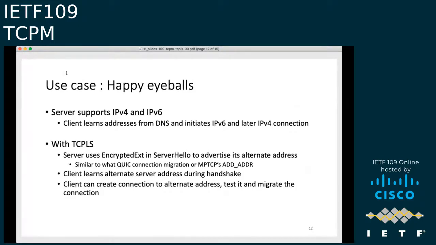You can do IP eyeballs by having the server provide its alternate IPv4 or IPv6 address in the server hello encrypted extension. So this information is encrypted and authenticated. And so the client learns the alternate address of the server, and it can try to create the TCP connection over the IPv4 if it started over IPv6. Next slide.